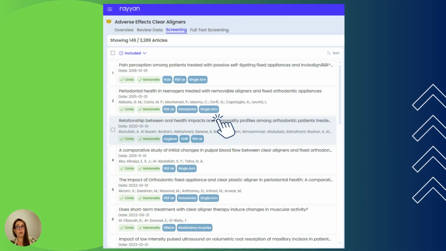On this screen, we can see the included studies with blue tags specifying the reason for their inclusion. During a consensus meeting, these tags can facilitate discussion among reviewers, helping them reach an agreement more efficiently.